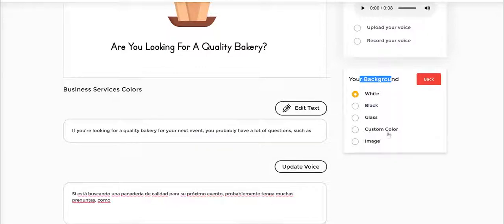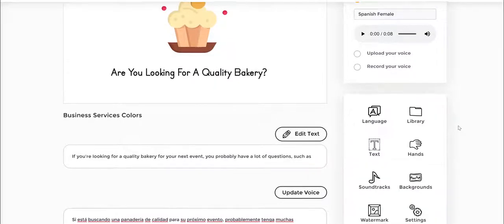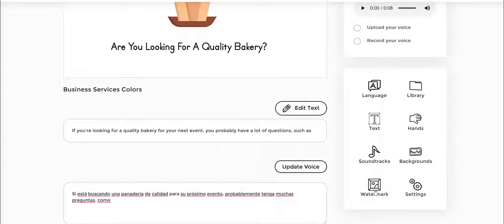Or you can even do, for example, a green board, or even put your own image and have that as a background as well. So it's a very powerful resource, with a lot of customization and flexibility for you.